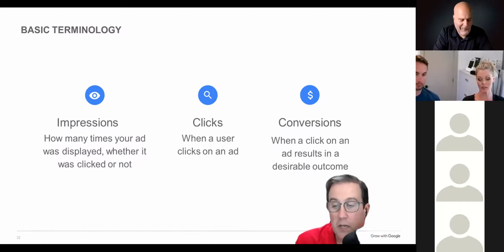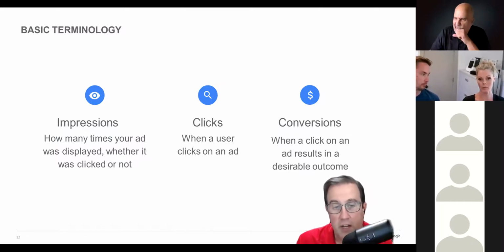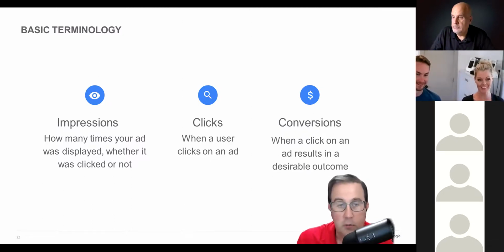So some basic terminology here. Impressions are how many times your ad was displayed, whether it was clicked or not. So in digital marketing, we call that an ad impression.